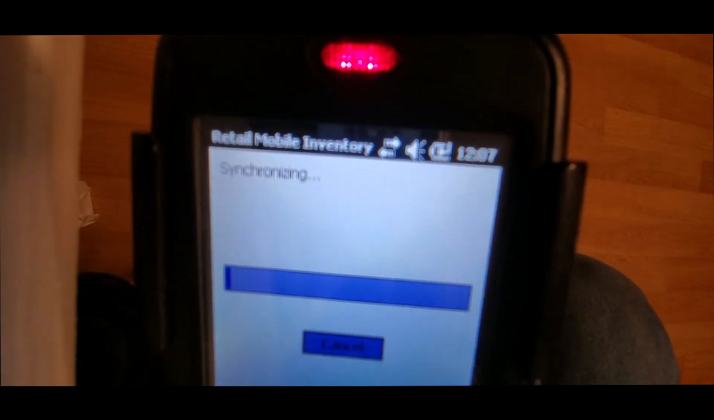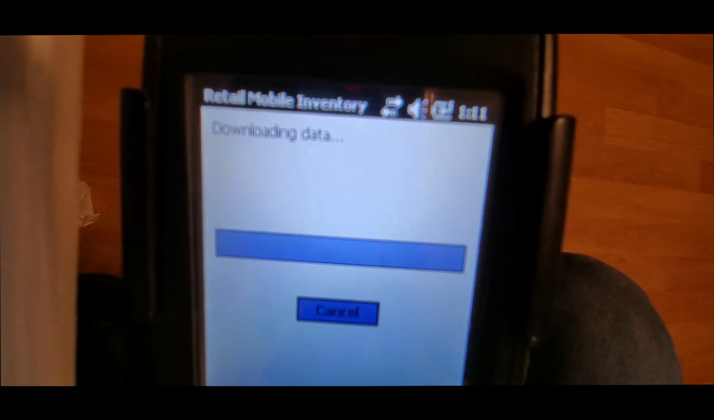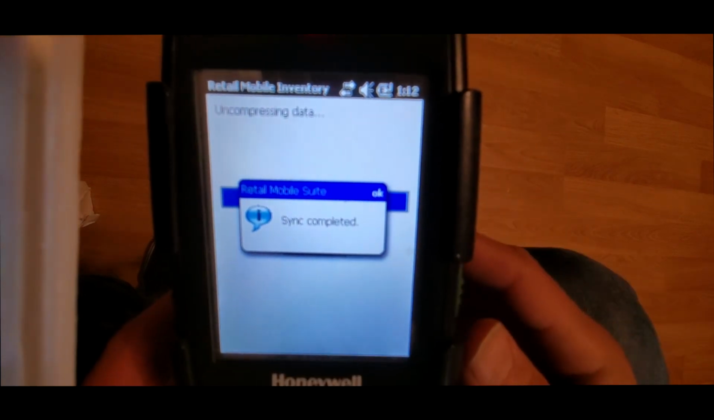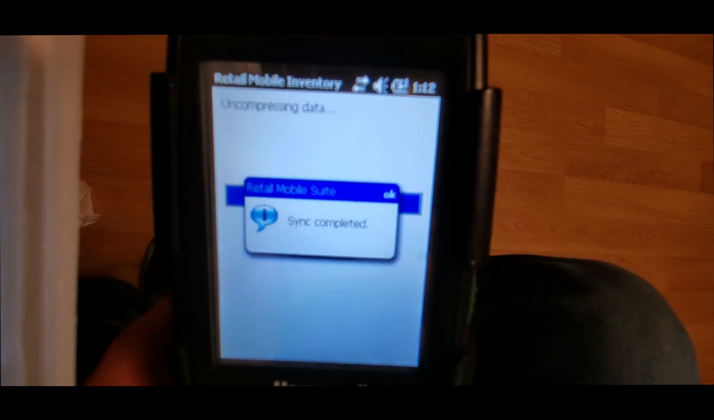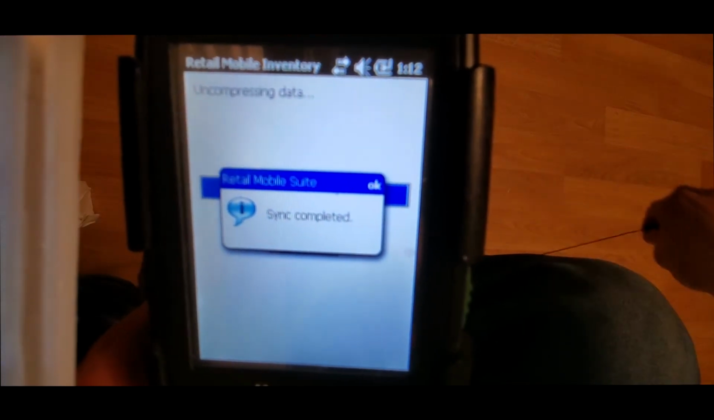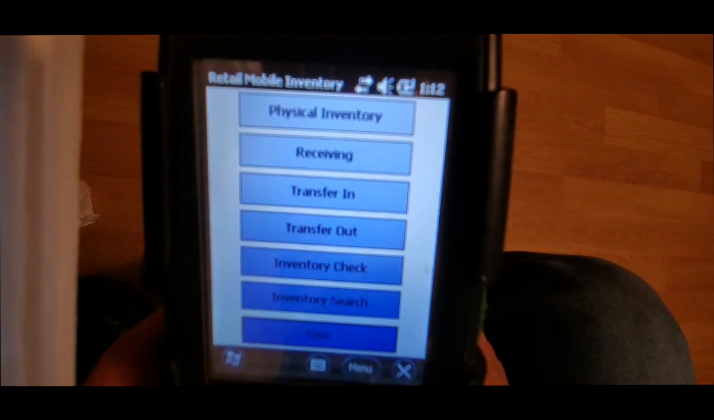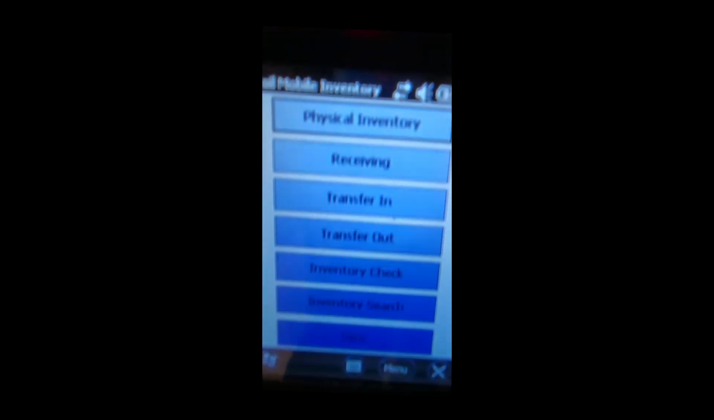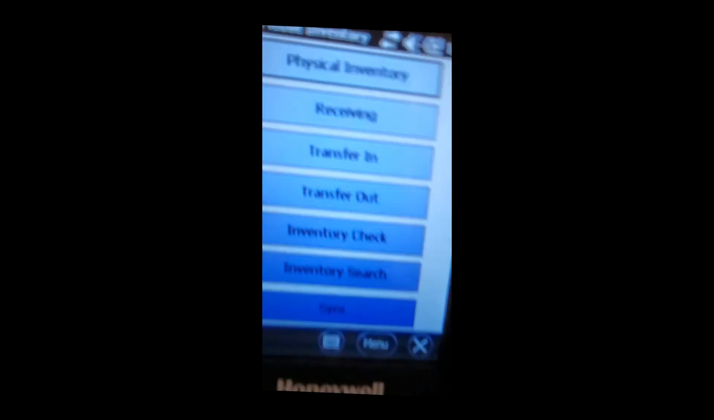And now it's going to synchronize with my device. Once that's done, I'll be able to scan my inventory. Okay, my sync completed. It took about 35-40 seconds. I choose OK, and now I should be able to go and scan my inventory, and then I'll upload it into Retail Pro. Okay, so now I'm going to go ahead and scan some stuff into my zone.